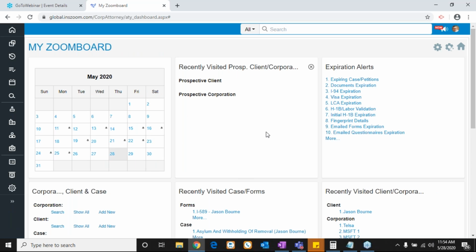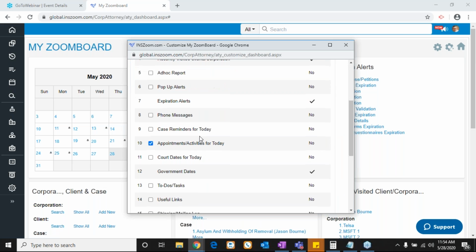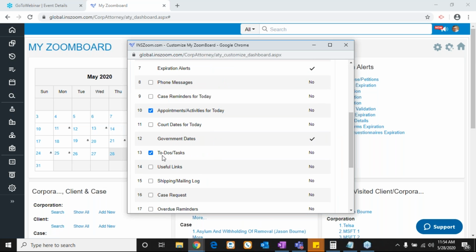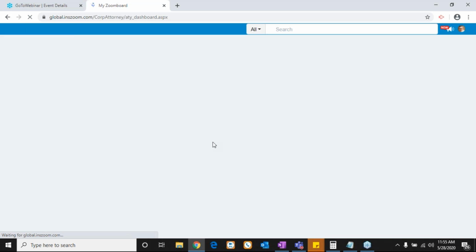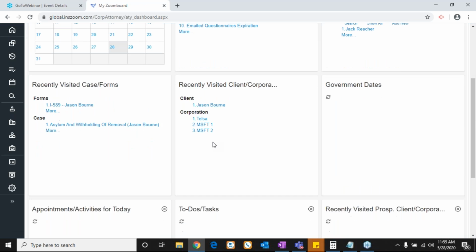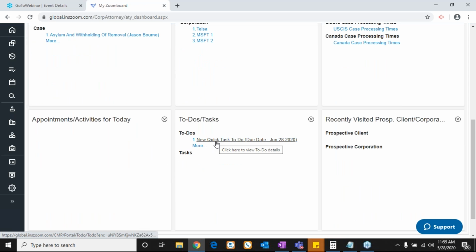So I'm back in my Zoom board, and there's this add/remove Zoom board item icon on the right. I can click on that, and then I have number 13 to-do task. So I can just go ahead and attach that to my Zoom board. When I start my day, I can actually check, hey, what all tasks I need to complete today, as a to-do. It's a pretty cool function, guys.